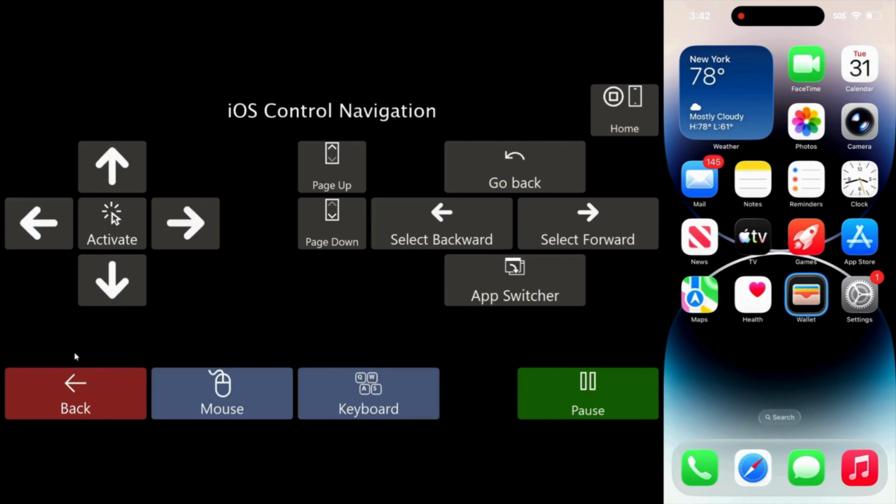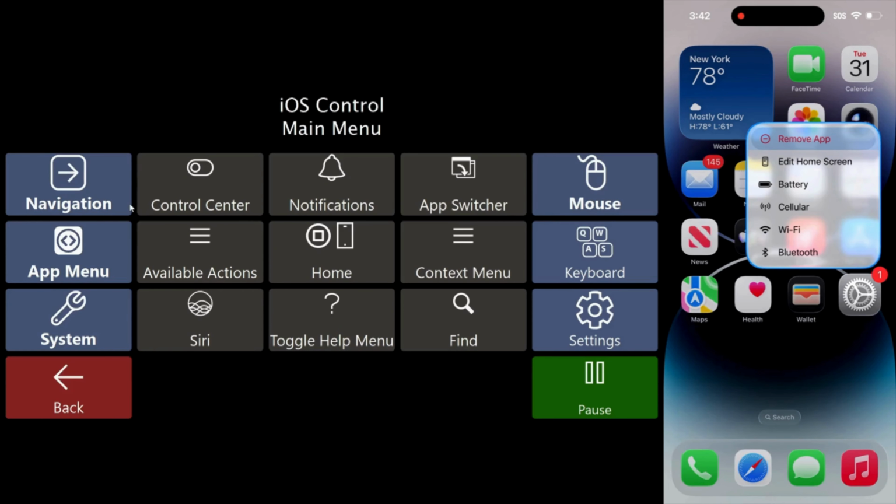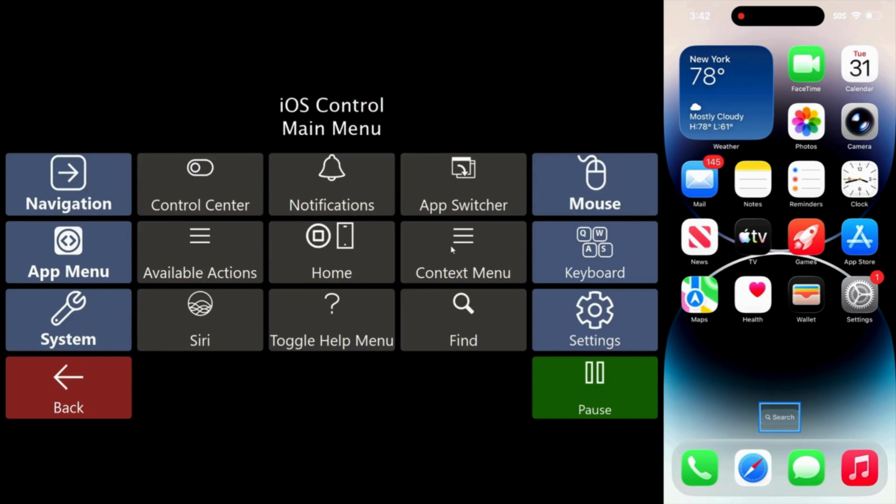For example, when you have the blue highlight around the iPhone Settings app and select the Context menu button, a menu will appear with the available actions for the specific app. When you move the focus to the Search button and select the Context menu button, nothing will happen because the Context menu does not apply to the Search button.